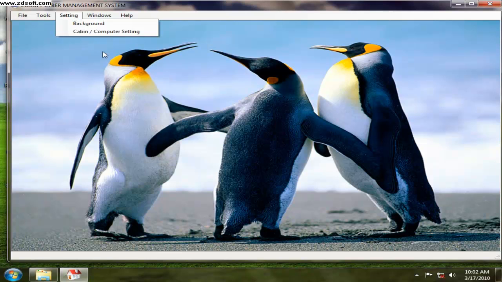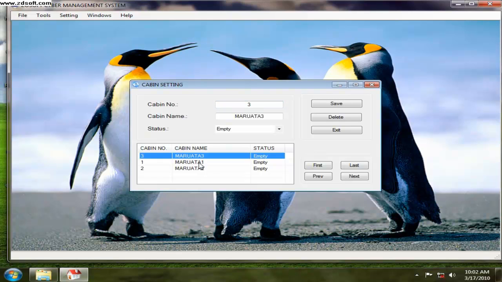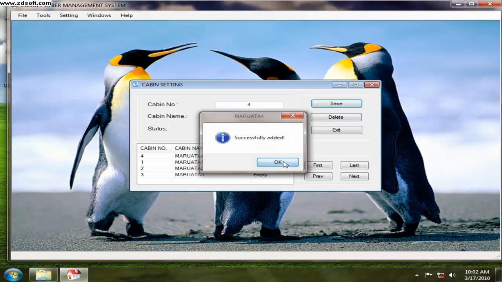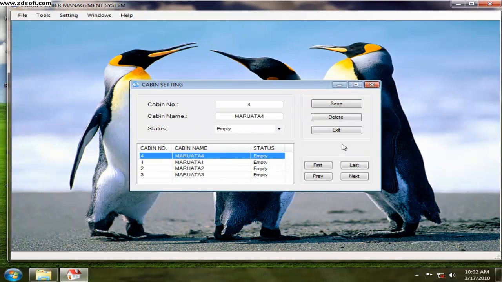And first of all, we have to enter cabin. We have to have cabin. Here I have already 3 cabins. If you want to add some more cabins, enter the cabin number and cabin name and make it empty, no problem. Click on save. This is added. Cabin number 4 is added.